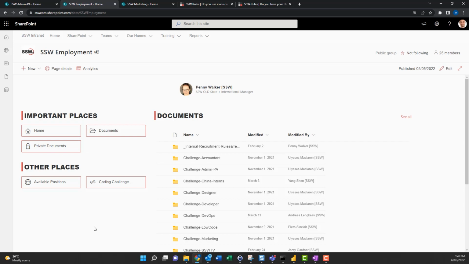And down the bottom is once again the other places, which are those types of things that a new staff member coming into the role would need to know about, but somebody that's been there a while would probably bookmark them. And then they've got the main documents library exposed again, which is where they'd probably spend most of their time.